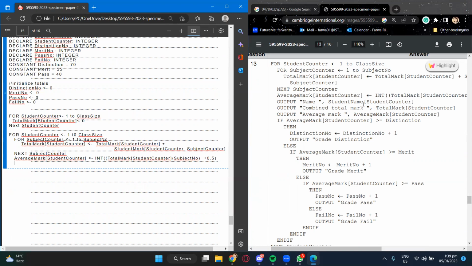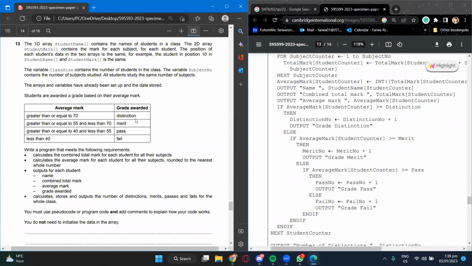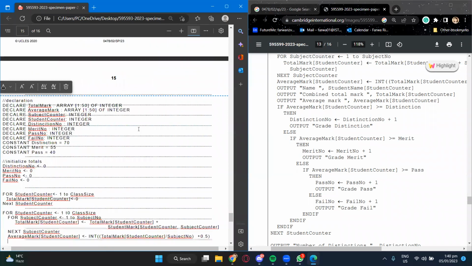Now, here in this distinction part, based on the average mark, we're going to be awarding them the grades, right? So for example, say the average mark was 75. You can have greater than or equal, yeah, you can have 75. So let's say the average mark was 75, then you should give the student a distinction, right? Yes. So here we're gonna have this inside an if statement, and it has to go in this order for a specific reason. We'll get to why later. But here, if average mark student counter is greater than or equal to the distinction, what's my distinction value? 70, right? In our code.